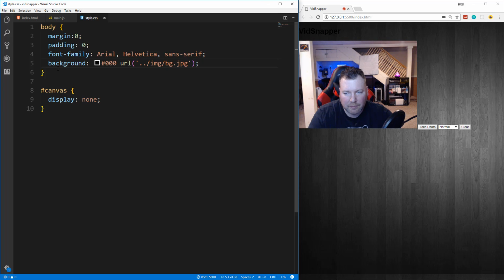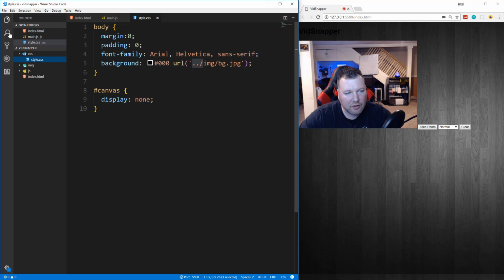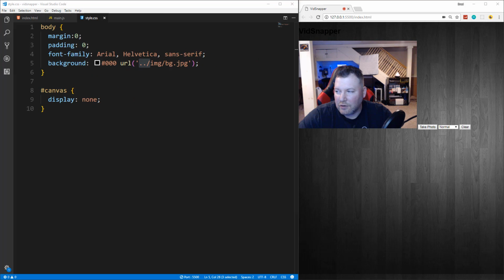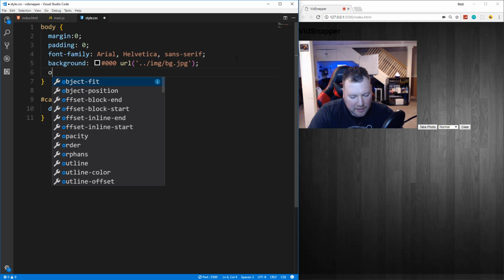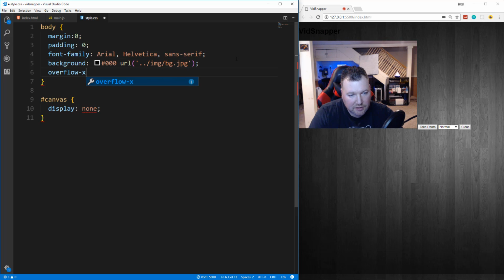Let's try that. Yep. Those of you that are new to CSS, I'm doing ../ because if we look here, we're in the style sheet in the CSS folder. We need to go outside of the CSS folder, so that's what this does. Then we're going inside the image folder and using the BG file. One more thing for the body: I want to put overflow-x because we don't want any horizontal scrolling, so we're going to set that to hidden.